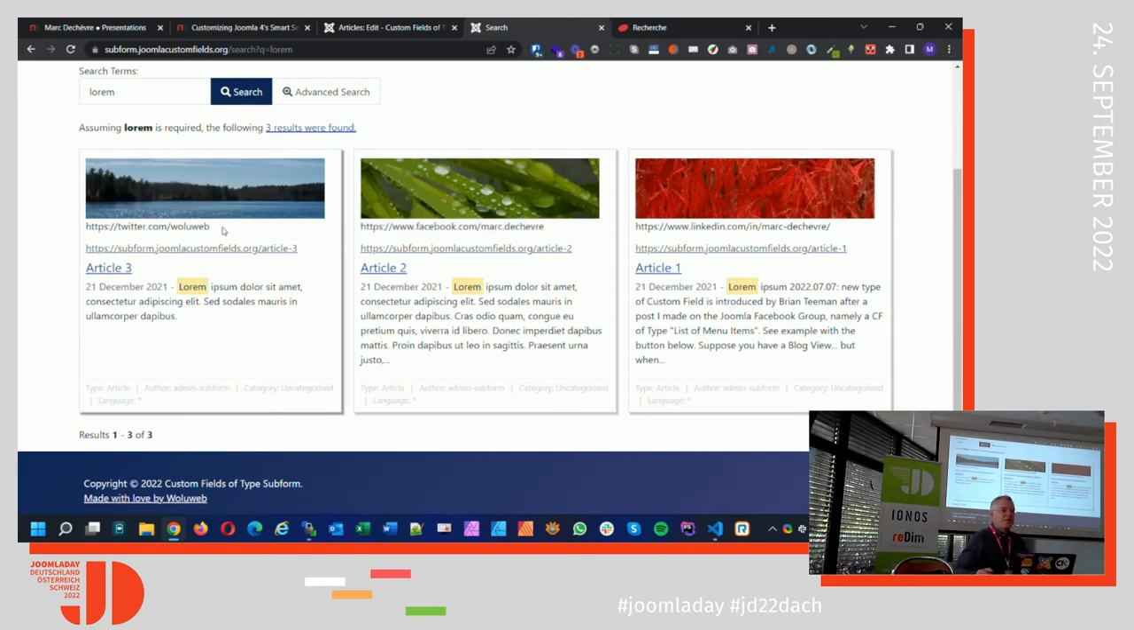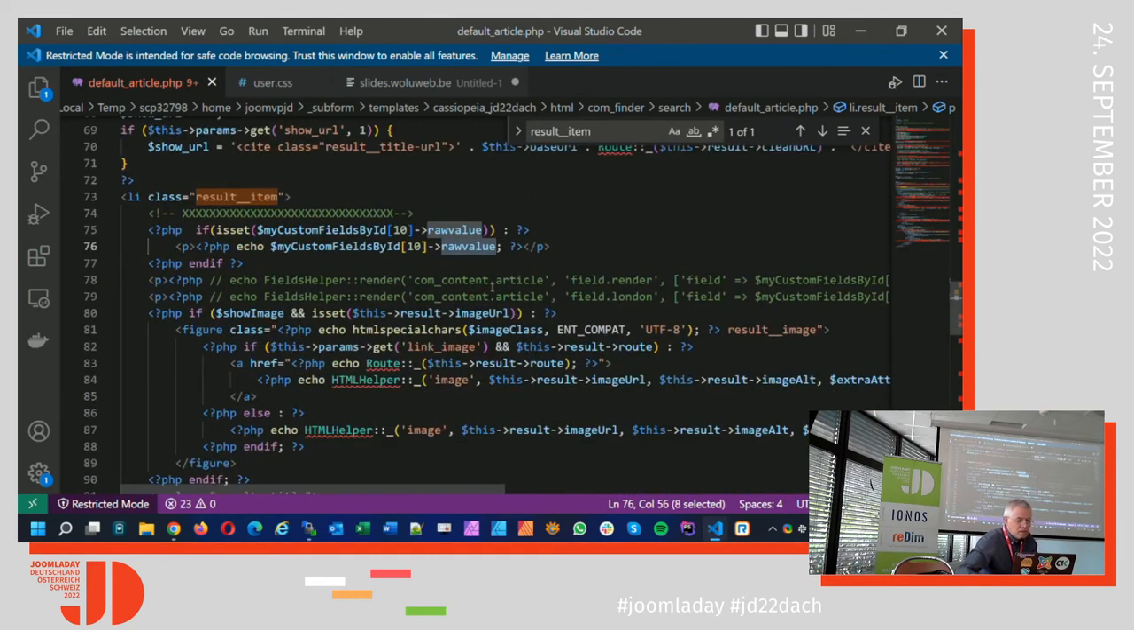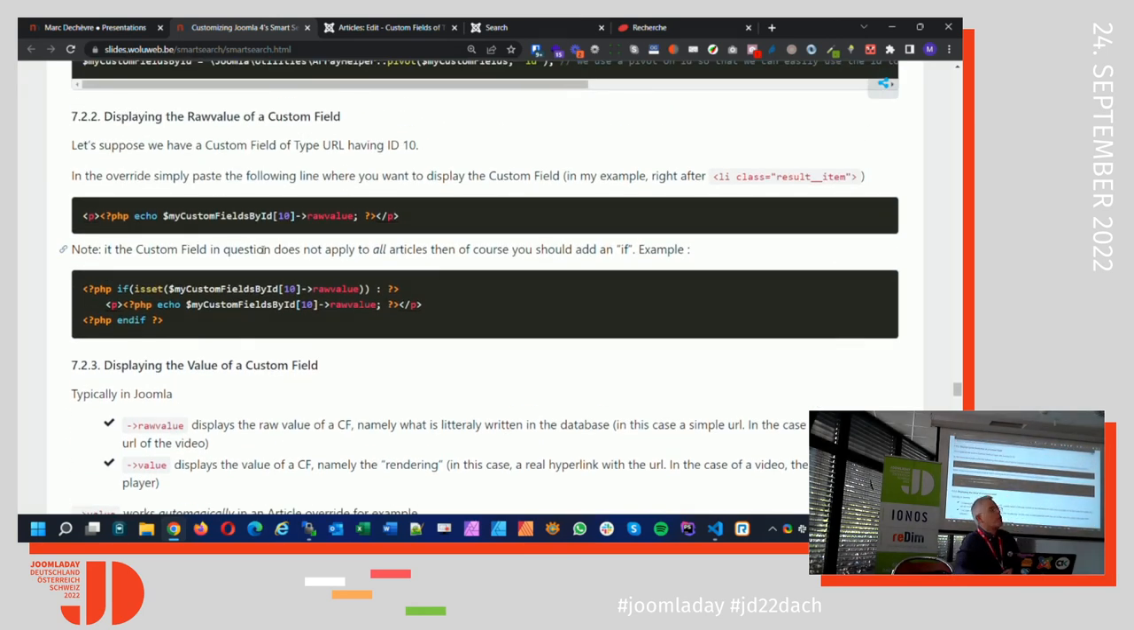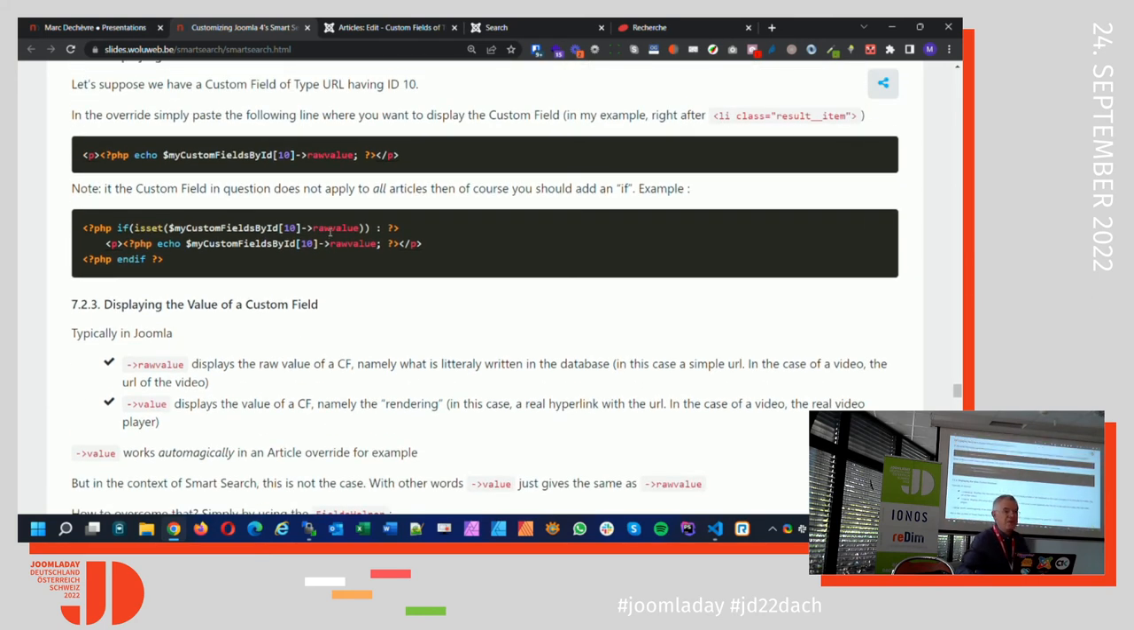Good, but in this case, what I want is maybe not the row value. Maybe I want it rendered like Joomla does in the articles. Like if it's a YouTube link, what you want is not the text, you want the video. So same for any type of custom field. For the link, you want a real button with a link or something like that. Normally when you are overriding an article view, you just change row value to value and you get the rendered values. You get the YouTube player, for example, instead of the text. But here, if you do row value or value, you get the row value.